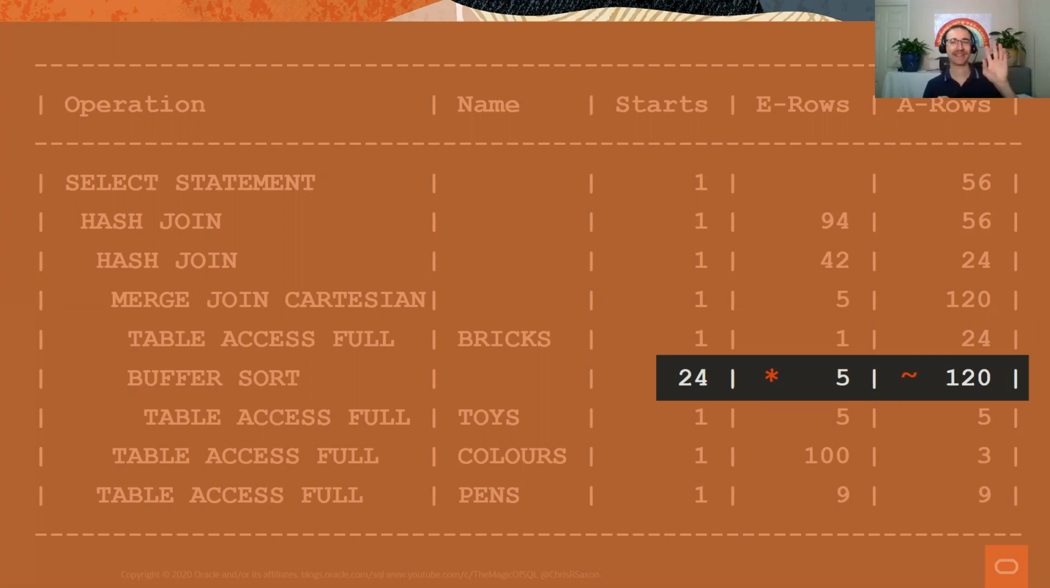You're not just checking is E rows equal to A rows, are they roughly the same? You're checking is starts multiplied by E rows roughly equal to A rows. If they're in the same ballpark, then you're good. So in this case, our buffer sort is actually estimated correctly, bang on, even though at first glance it looks like it's quite far out.